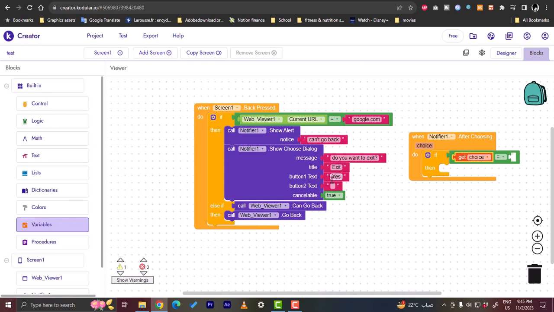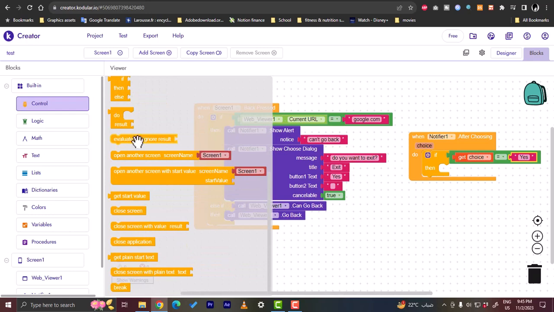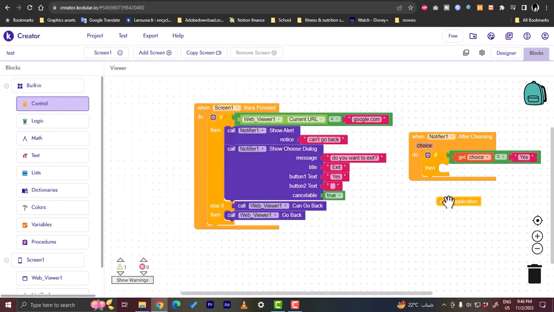Now we want to go to the text block here. We want to copy it, Control C, then Control V, and drag the duplicate one and drop it right here. Now we want to go to control and then scroll down, drag a close application block and drop it right here, so that you can close the application once you click on the yes icon.